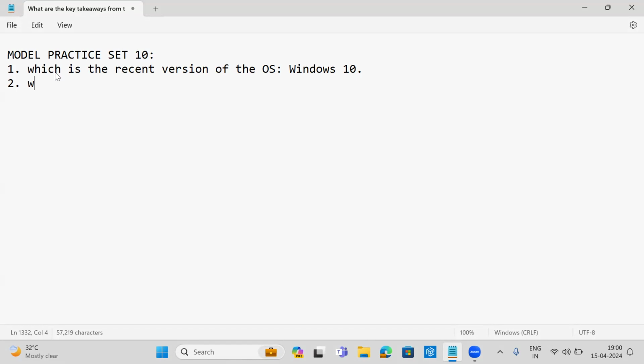What is SMTP? SMTP is Simple Mail Transfer Protocol.